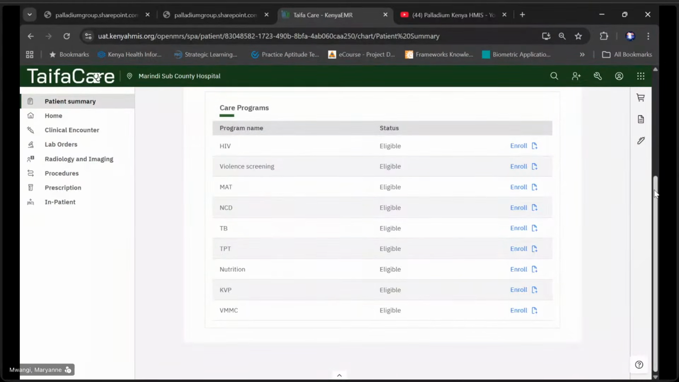So let's pick one thing that maybe we may not be able to enroll a female into, but you can enroll a man. For example, VMMC, one of these programs. Just click on enroll.